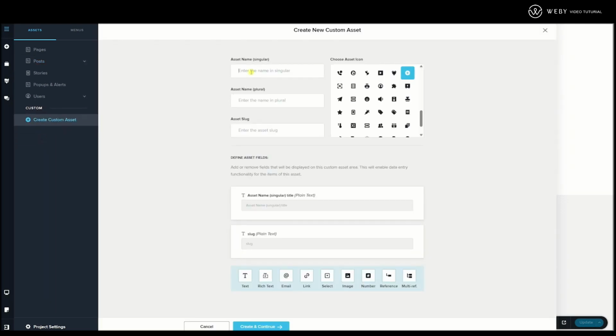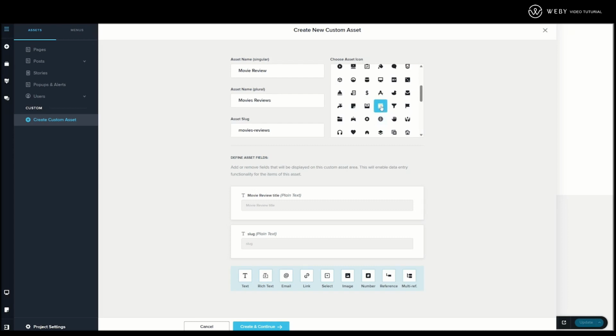Give it a name, and then give it a plural name. And the asset slug will take it from the plural name. Select an icon. And now you have the ability to add the fields. When you created the first post, you saw that you had a title for it, you had an excerpt, you had a featured image, and that you also had the slug. The movie review title and the slug here are baked in, but the rest is up to you.